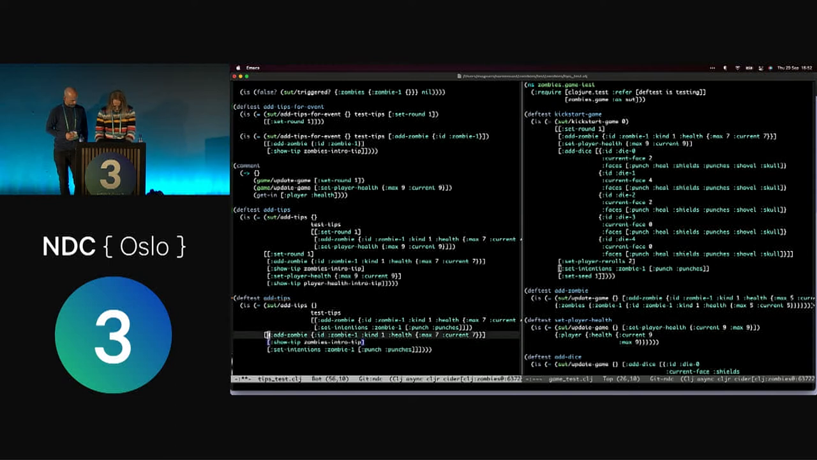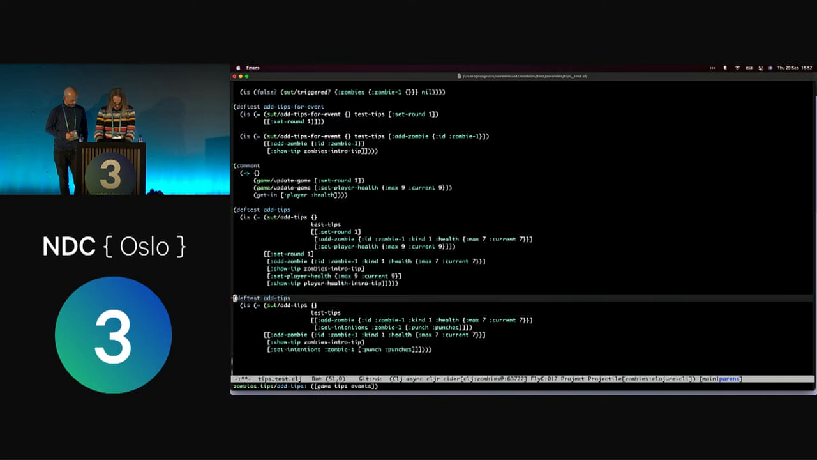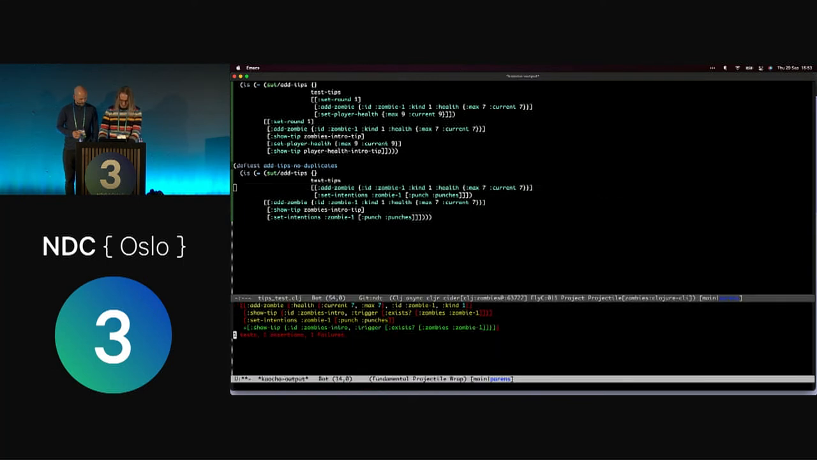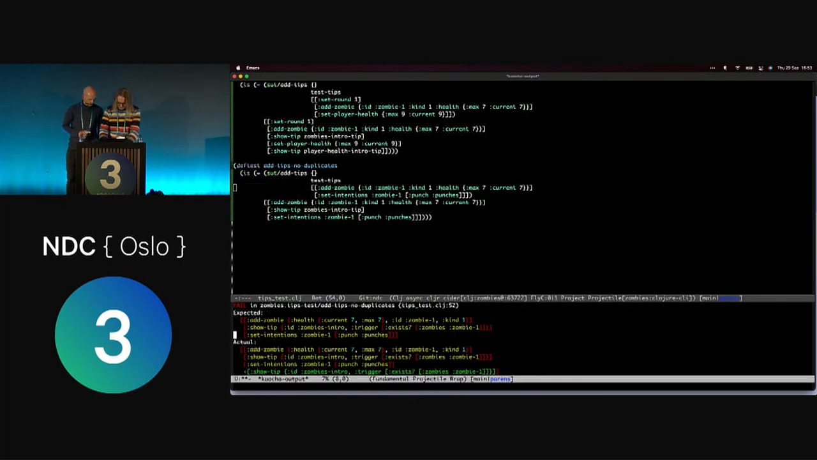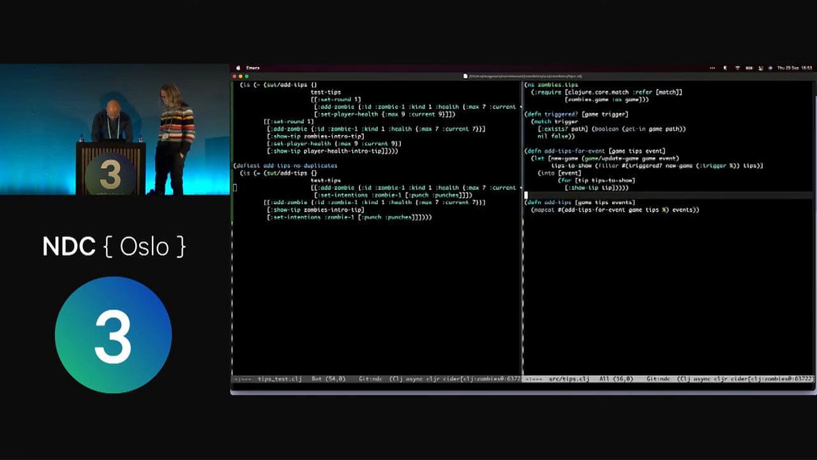And this is what I would like to happen, but it probably won't. Add tips, no duplicates. Maybe like this. Okay, so here we have actually reproduced it, because it now says there's an extra show tip. No good, and we don't want that. So let's go take a look at our code then.